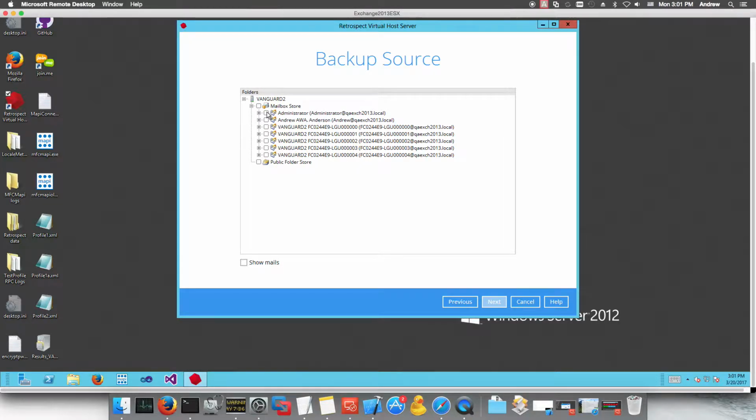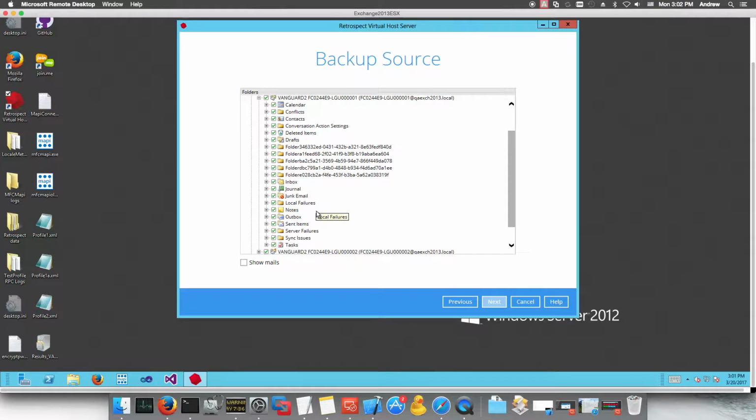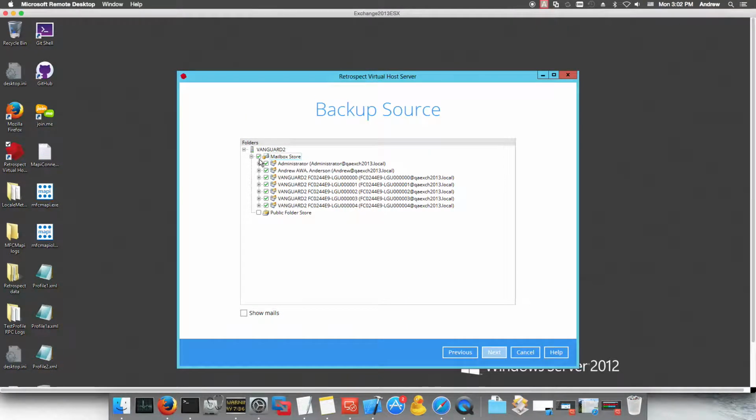And as you can see, I have several here, so you can either choose the entire store to back up all the mailboxes, or if you just wanted to back up one particular mailbox, or even one particular portion of a mailbox, you could back up, say, just a calendar, contacts, or a particular folder. So there's a lot of different options for you to choose here.